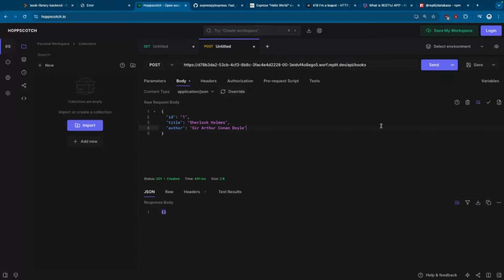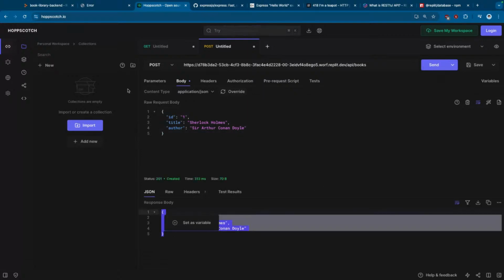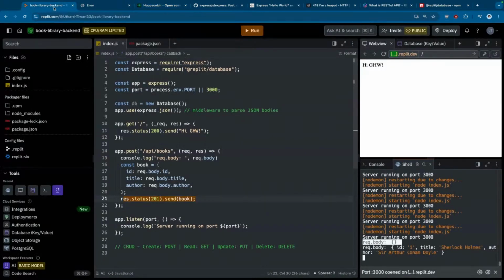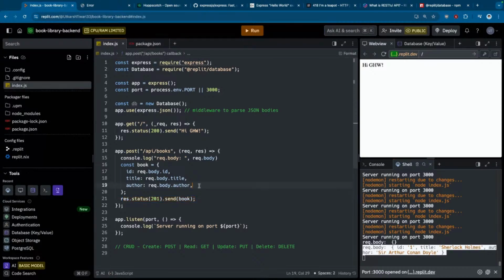And now if I click on send, this is my response body. And if I go here, you can see the request.body. It has this ID, title, and author. And that is what we are actually doing here.